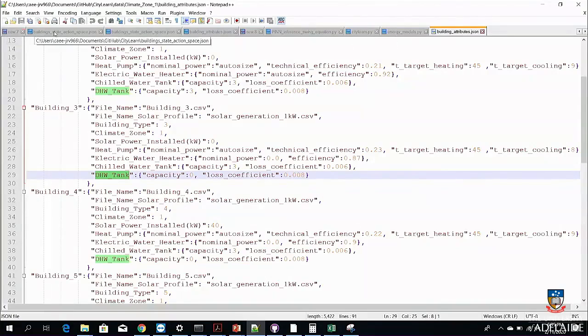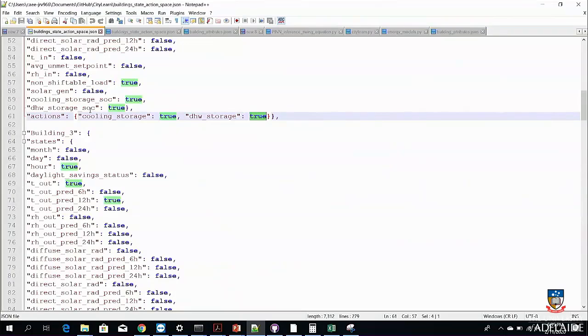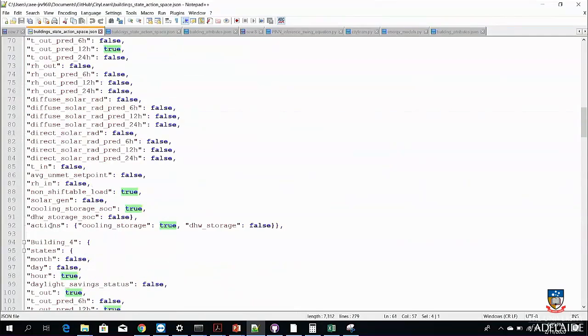So then in that case, when we go to our file buildings state action space, we want to make sure that the action for that building for domestic hot water is false, because we don't need to take actions there, and that we only have a true for cooling.